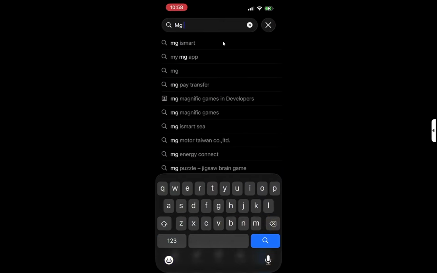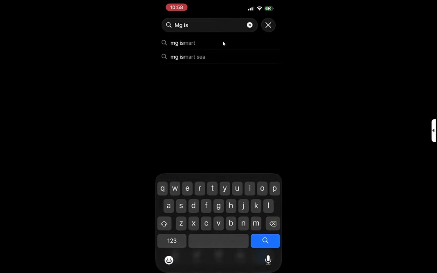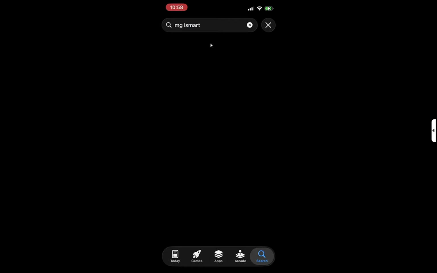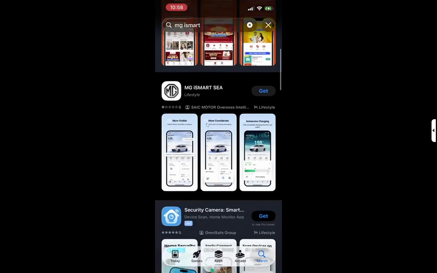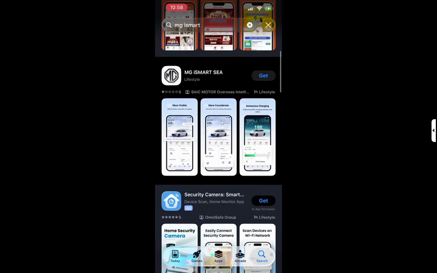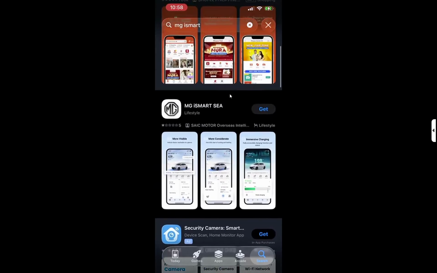Next, you will need to search for MG iSmart. In both the App Store and Google Play Store, you will see a search bar at the top of the screen. Tap on that bar to activate it. Now type in MG iSmart using your on-screen keyboard. Make sure to spell it correctly for the best results. This step is crucial because it directs you to the specific app you want to download. You should see a list of search results appear shortly.